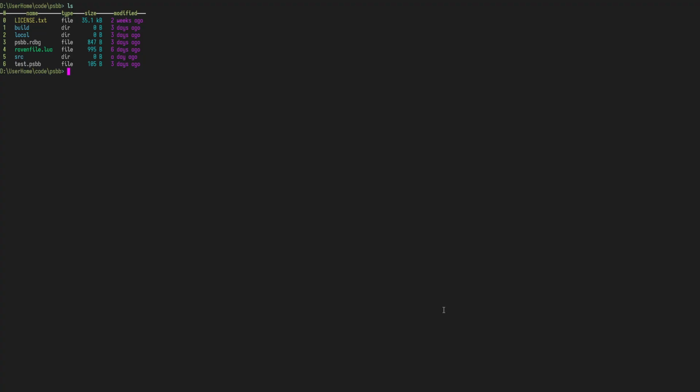So here's what I'm going to do. I'm just going to fossil init, and then I'm going to give it a name. So you need to give it the path to a file, right? And it's going to create an SQLite database with that name. And it's common to make it have the .fossil extension, okay? So that's what I'm going to do. I'm going to do psbb.fossil.